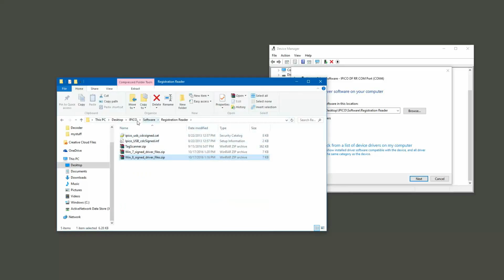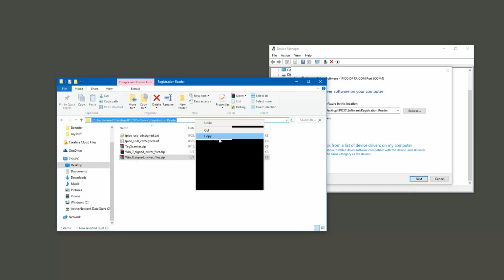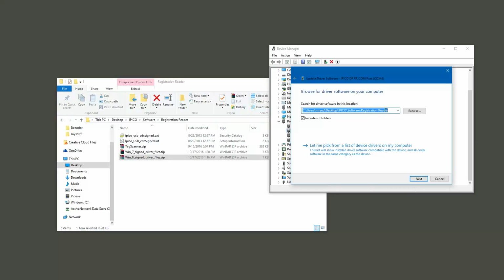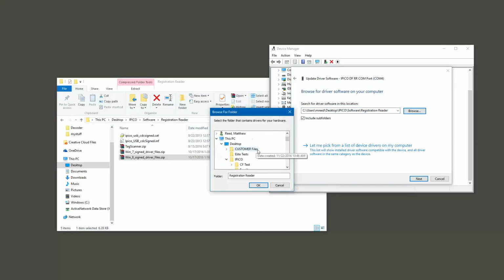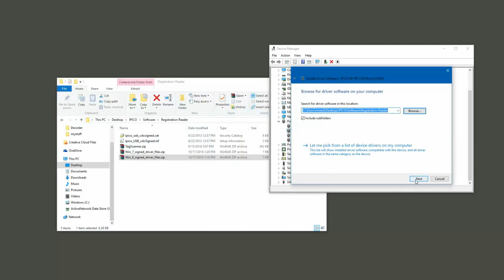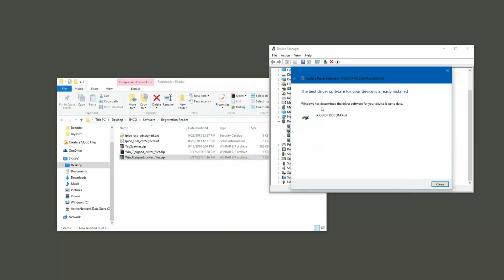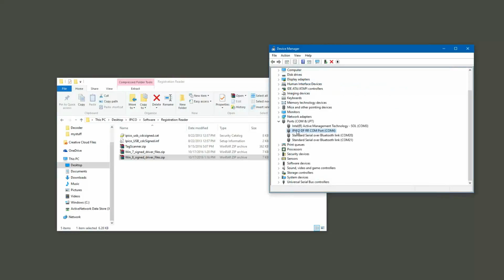Just keep this in mind, the location. You can actually copy this if you want and paste it up into here. That's an option. Or you can just use the browse button and search for it. Once you've found the folder, which is Registration Reader, you're going to select it and click OK. Then click Next. It will install, and then you can click Close. Now it should say IPICO DFRR COM port with the COM number next to it.